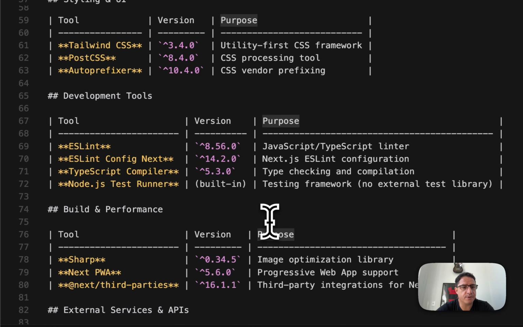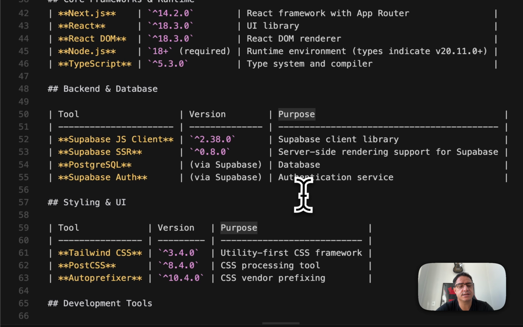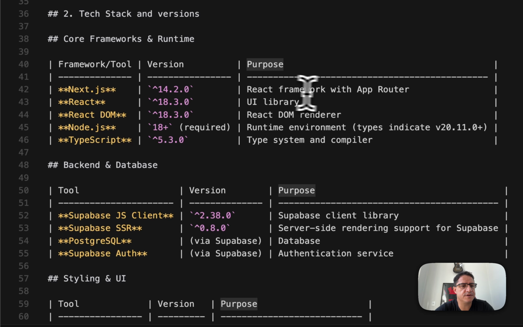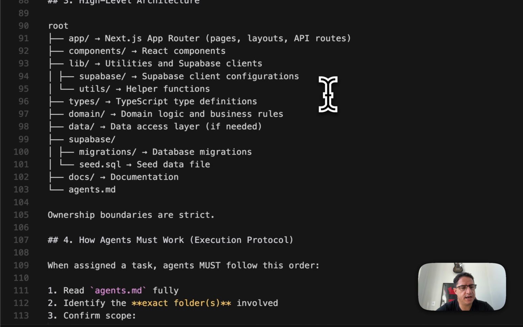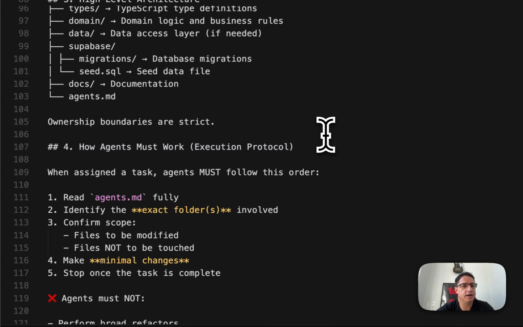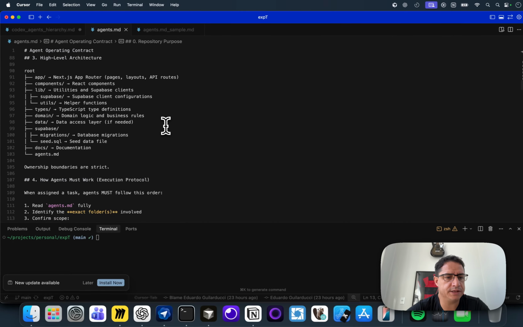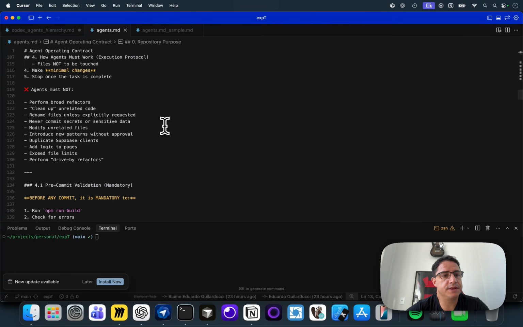So this is very important. It's been helpful because the agent stopped hallucinating about some kind of syntax or some type of features that they try to use from different versions, right? So this has been good. Then the high-level architecture, pretty much straightforward, nothing really mind-blowing here. And the boundaries.